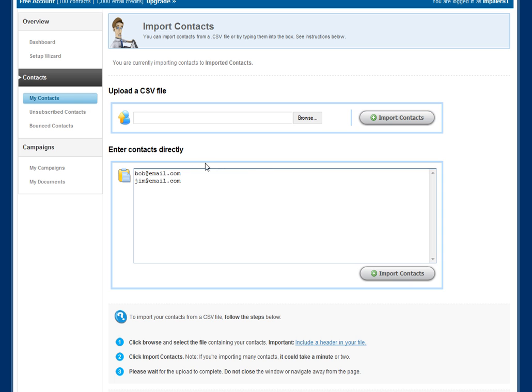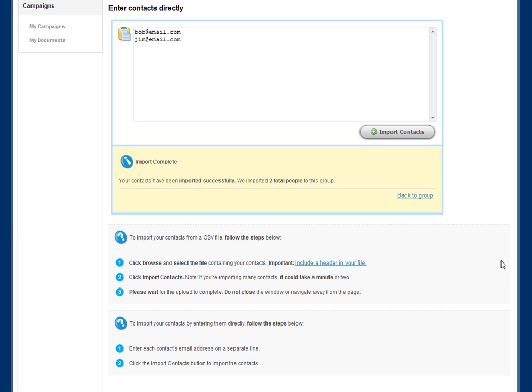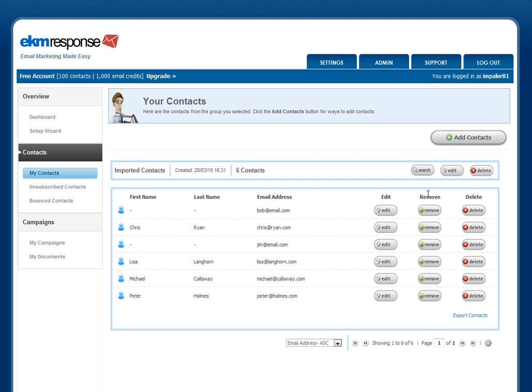and then as you can see, you can basically build up a big list of email addresses there, and when you're happy with that, click Import Contacts, and then you'll see a prompt which says your contacts have been imported successfully, and on our example of course 2 people have been imported. If you click back to group, you'll then see that we've had 2 more people imported.